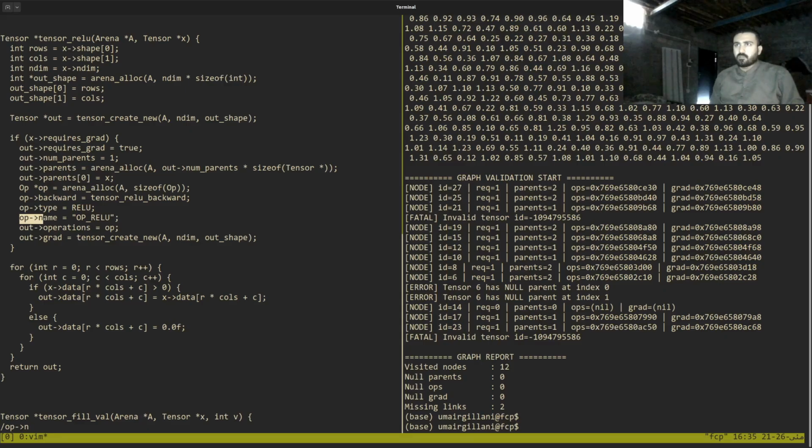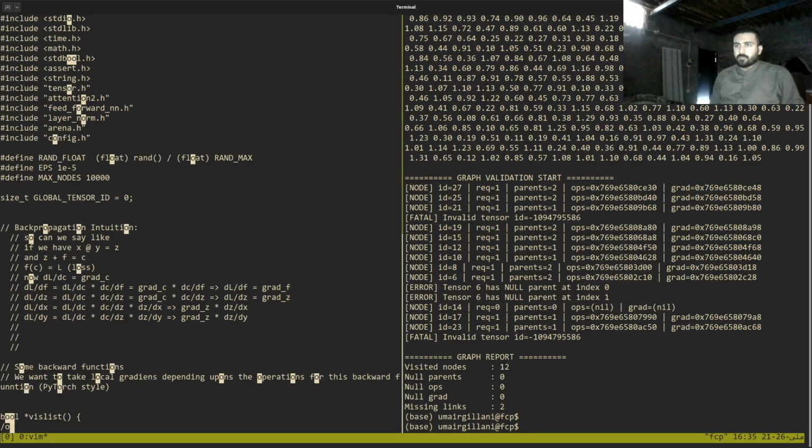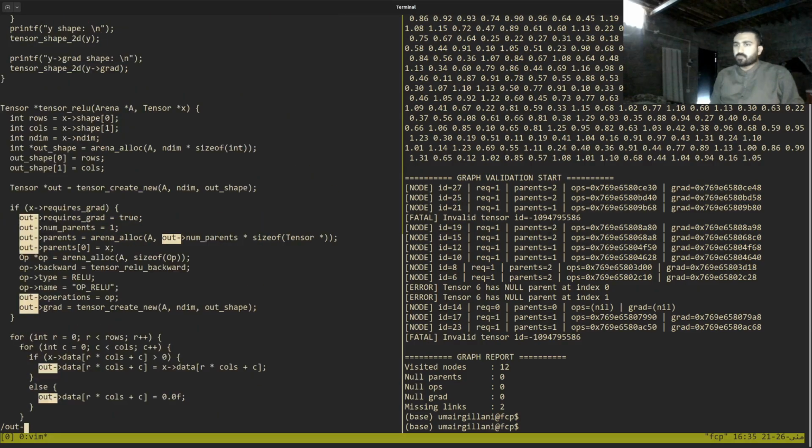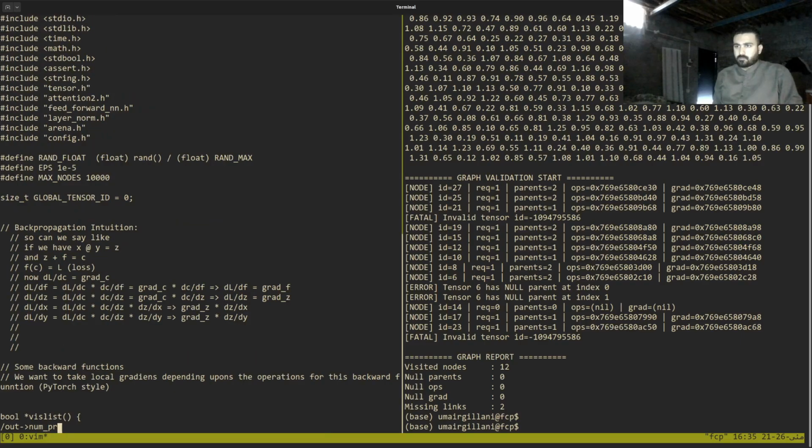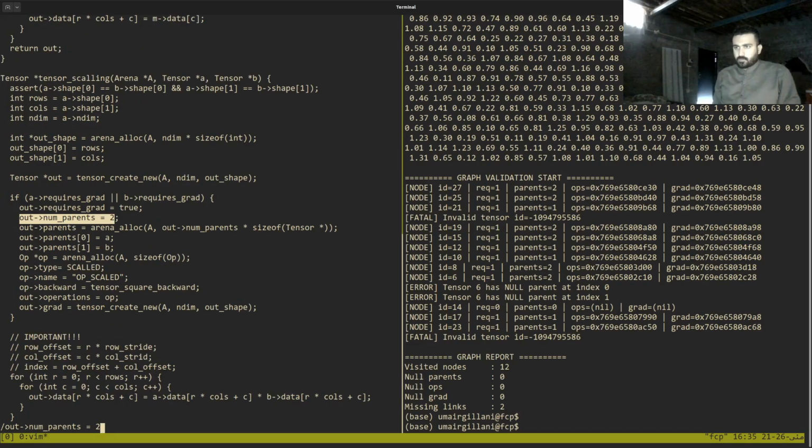What's wrong here? There should be out number of parents. Let's say out number of parents equals 1. We're explicitly setting this. Let's see if this works. Explicitly set the number of parents where the number of parents is 2, A and B, right?